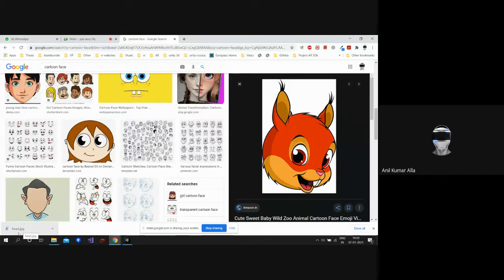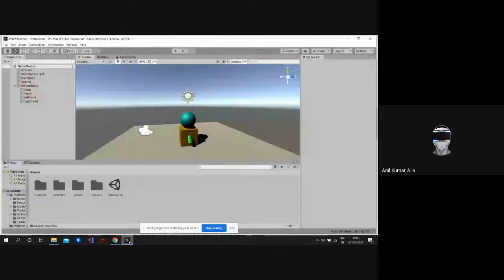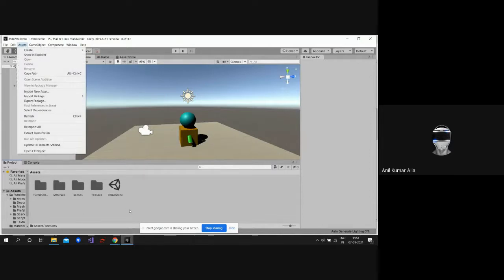So once it's saved, now you need to bring this into Unity. This is a very important step: how to get it into Unity. Anything you want to bring into Unity goes into the Unity folder, in the project window.